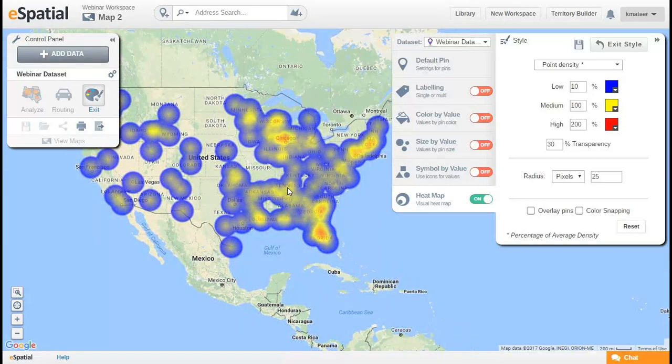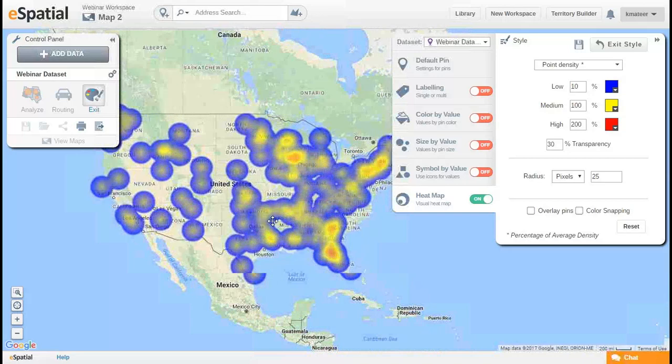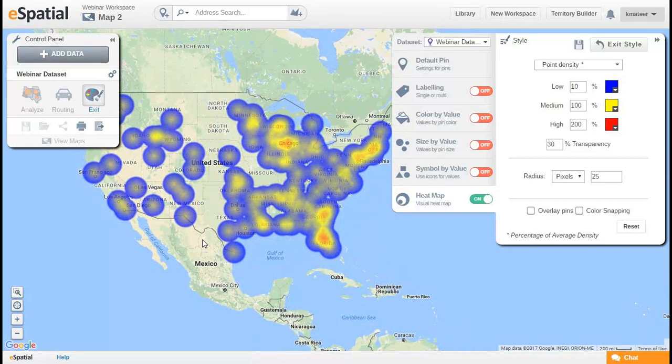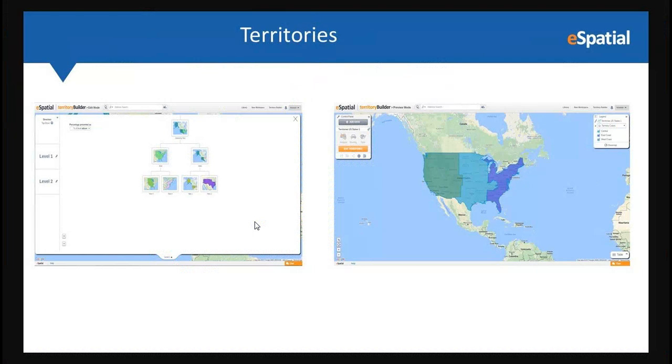This kind of map quickly identifies areas that are performing well compared to other areas and will allow you to visualize gaps in your market. The average density is the density of the data if it was equally distributed on the map. So these are the various style options available in eSpatial.